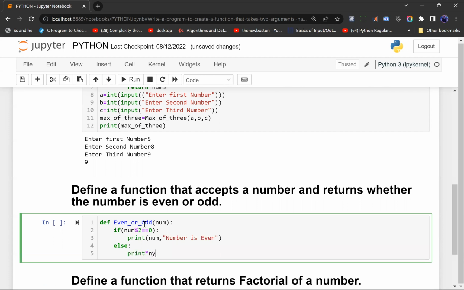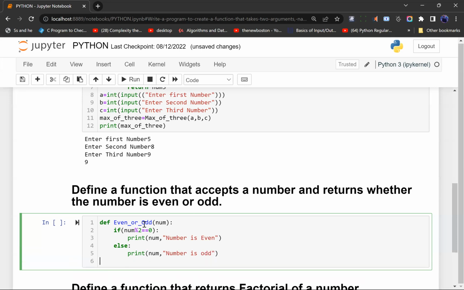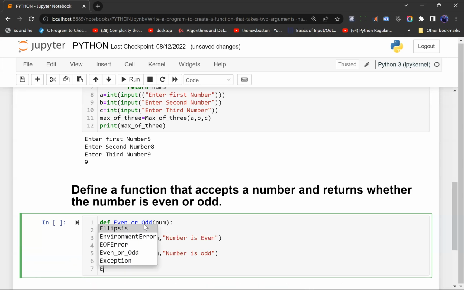Okay, else we have to print number is odd. Okay, and let's call the function. First we will take the input, n is equal to int of input. After that we will call the function even or odd of n. Okay, now we try to run.